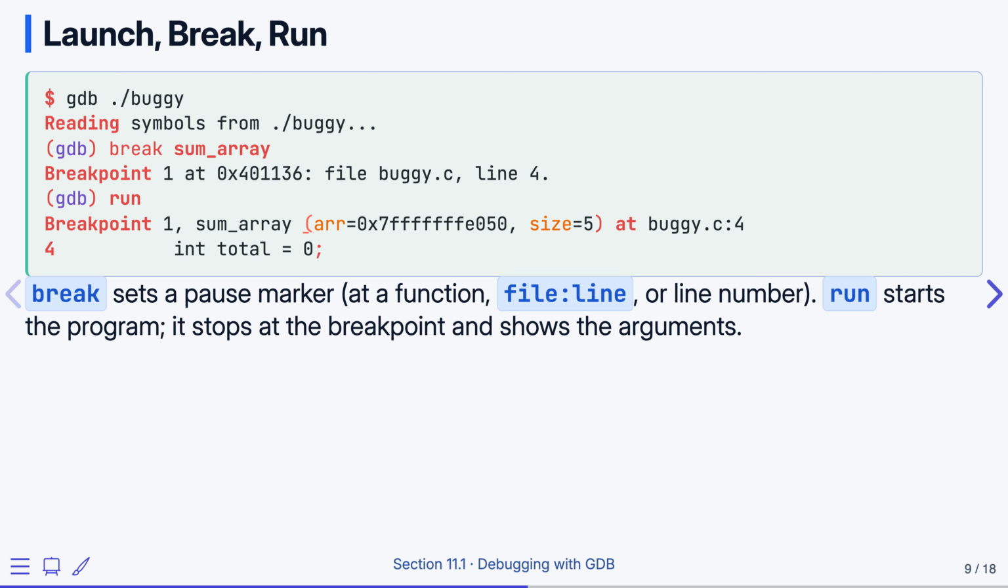So break sets a pause marker. It can take a function name, a file and line number, or just a line number. And run starts the program. It stops at the breakpoint and shows the arguments. The program is now frozen, waiting for your commands.